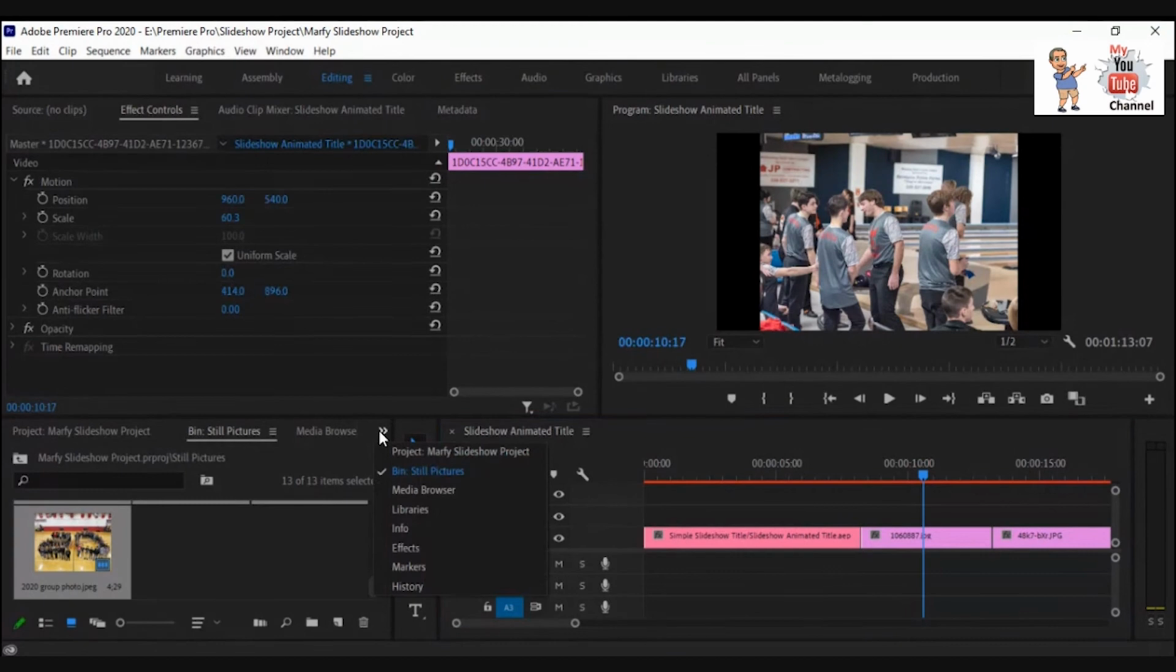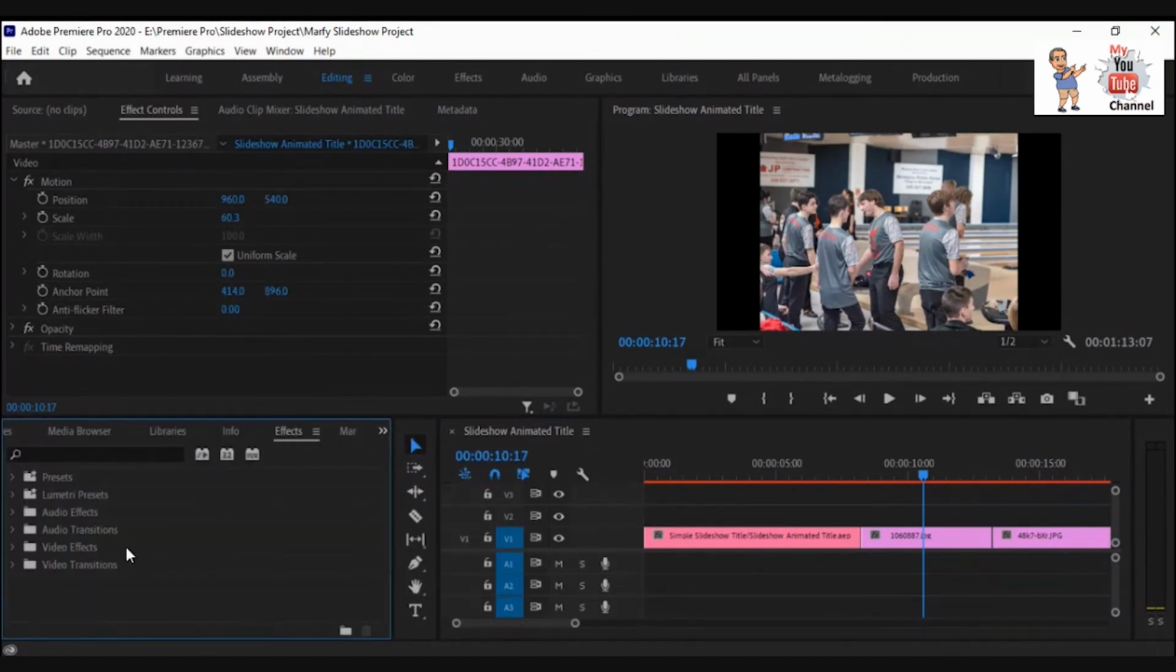We're going to click on this, and we're going to click on effects. And we're going to see an effects window appear here. We've got presets, which are most commonly used effects. These are effects. Lumetri has to do with color. Audio effects have to do with our audio, which we're not worried about yet. Audio transitions, and this is video effects and video transitions.